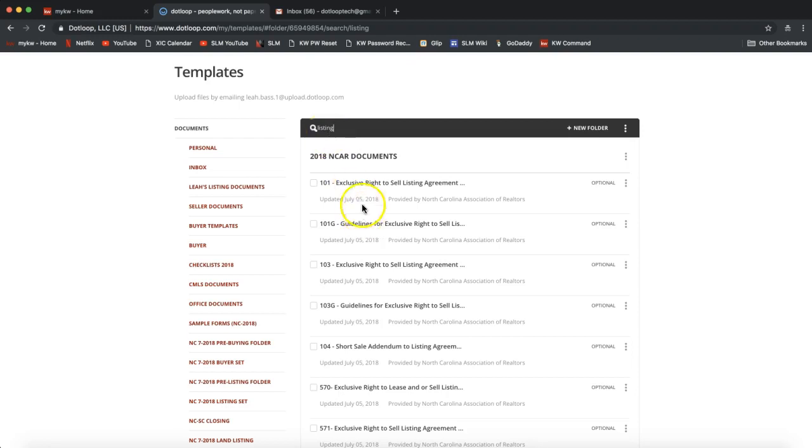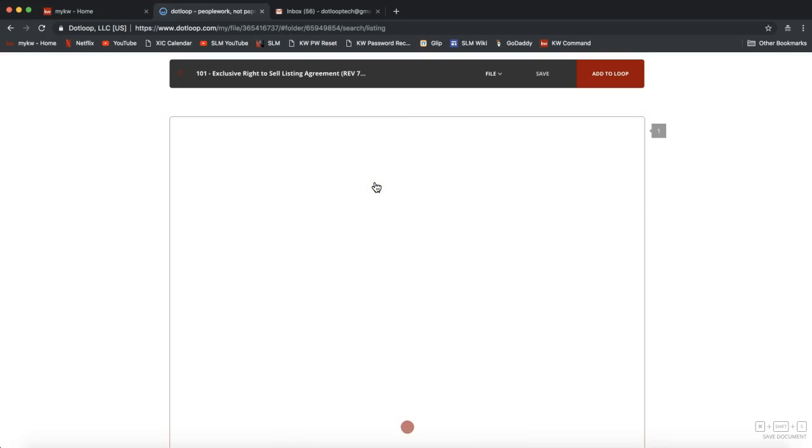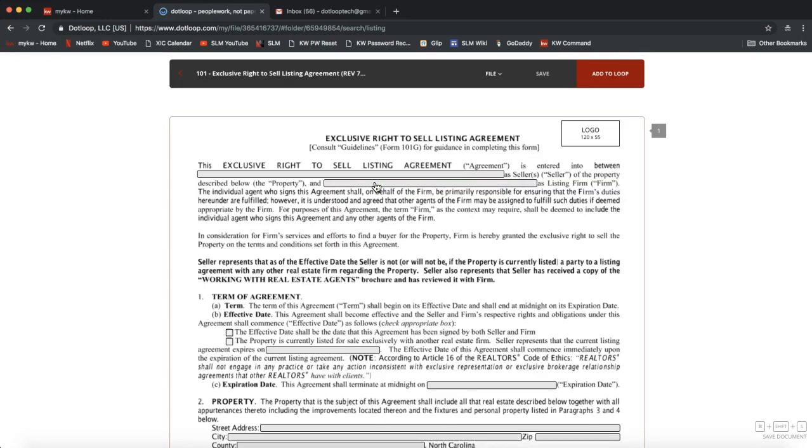Okay. Just to make sure that you are getting the correct form, you can simply click on the form that you'd like to print. And that will open that up for you. So now that I know this is the correct form, I can come up to File and I can print that right away.